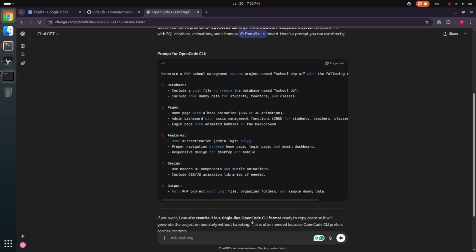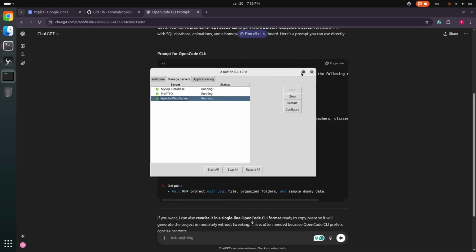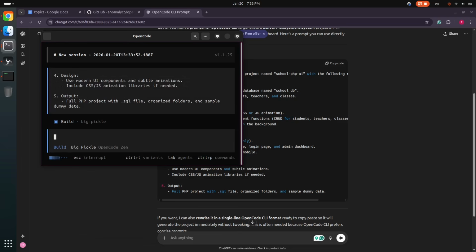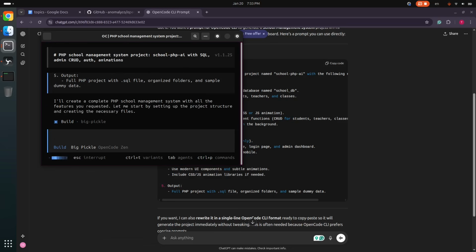So I'm going to copy this, go to the terminal once again, and paste it here. If you're on Windows, you just have to press Ctrl+V on your keyboard to paste it. But if you're on Linux, you have to press Ctrl+Shift+V. You can see it pasted approximately 22 lines. Now I hit enter, and it will go for the project.